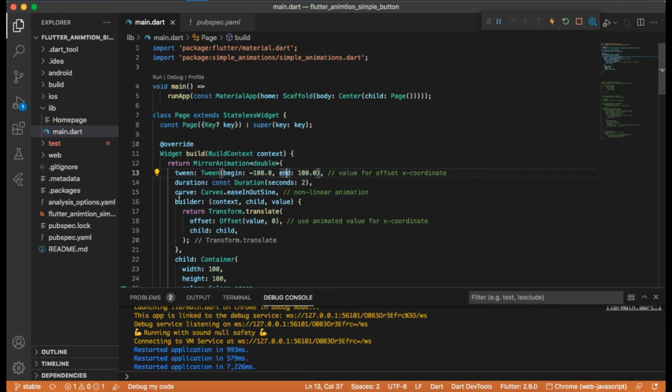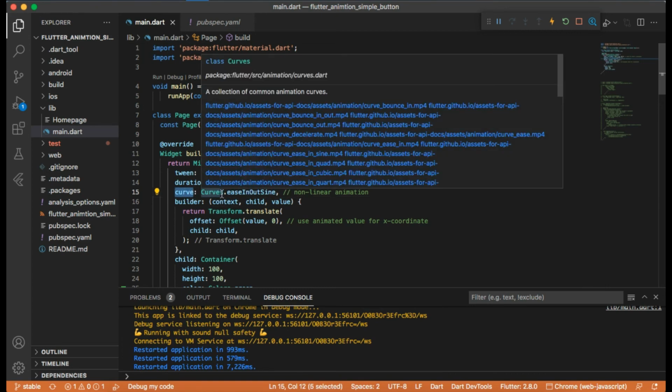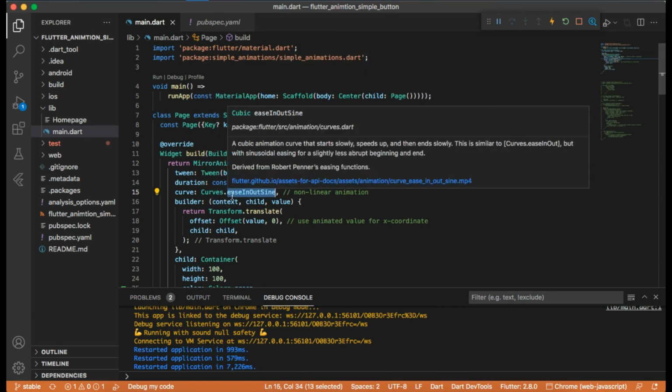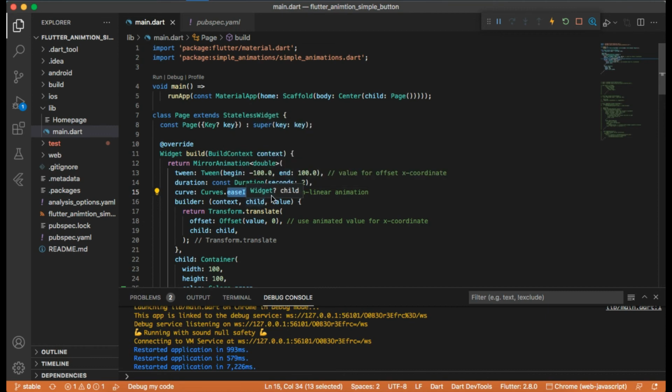And we are going to set the duration for this. The duration will be 2 seconds for now. If you want, you can change it yourself. And it takes another property, the curve property, and as you can see for now, Curves.easeInOutSine is used, and you can change it to whatever you want. Inside the builder, you can see it takes the same context, child and a double value, and its offset is also the same. The value will be there, and the 0, and the child is child.